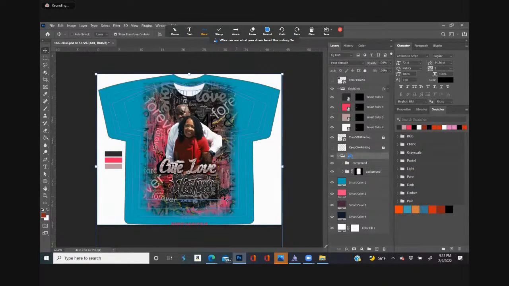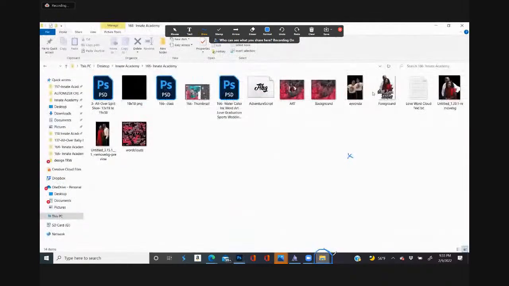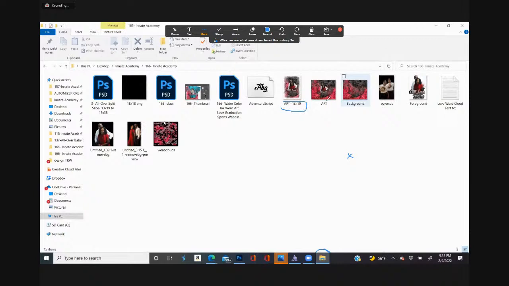Now I want you to go back to your folder and just make sure that you have all four. You should have a foreground, a background, a regular art, and an art that says 13 by 19. There you go. Perfect, perfect, perfect. You got all four. Okay, so you are good to go.